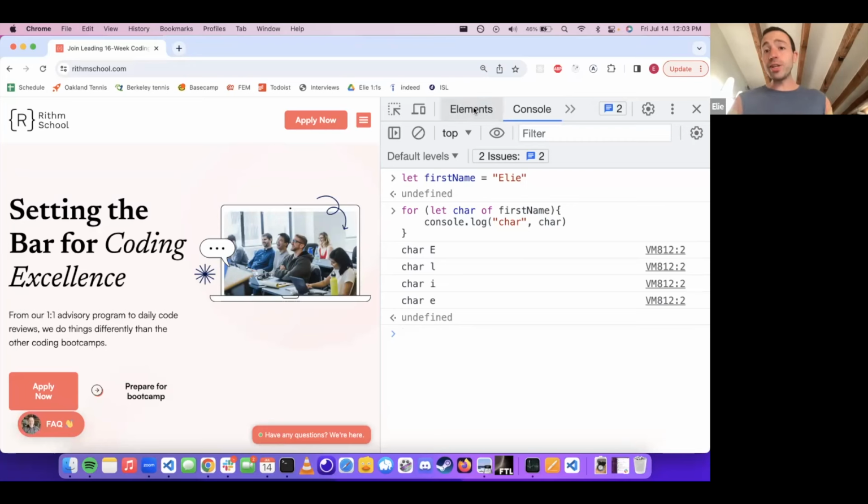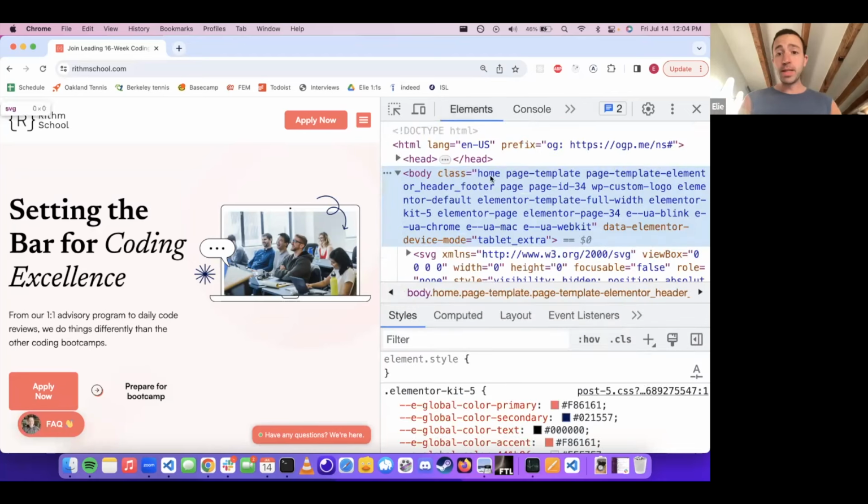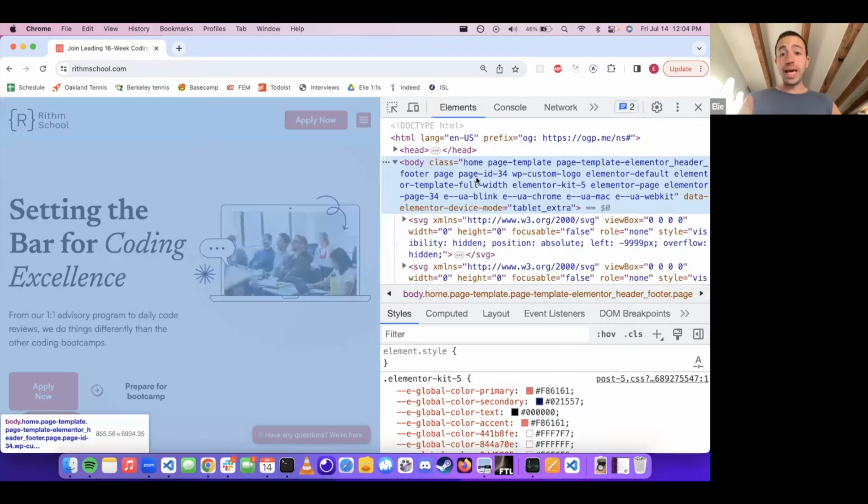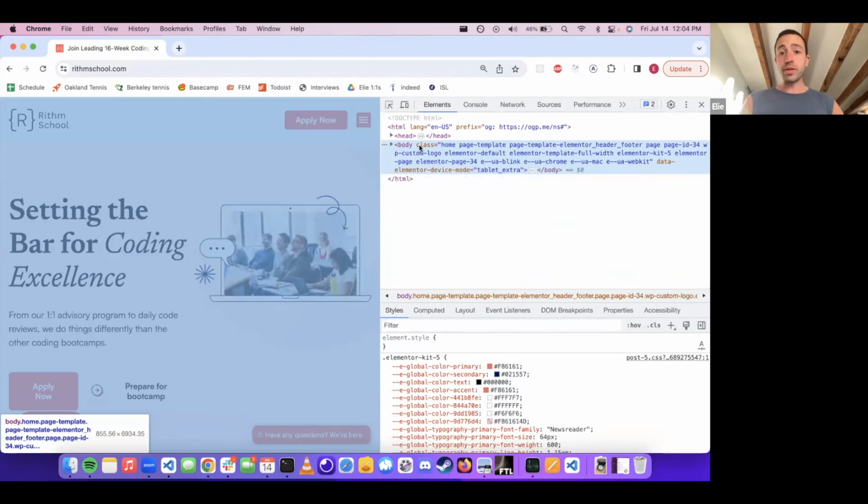I'm going to show you what the HTML on this page looks like, and then I will show you how we can play around with it in JavaScript. I'm going to go to the Elements tab. The Elements tab in the Chrome console shows you the HTML structure of the page.